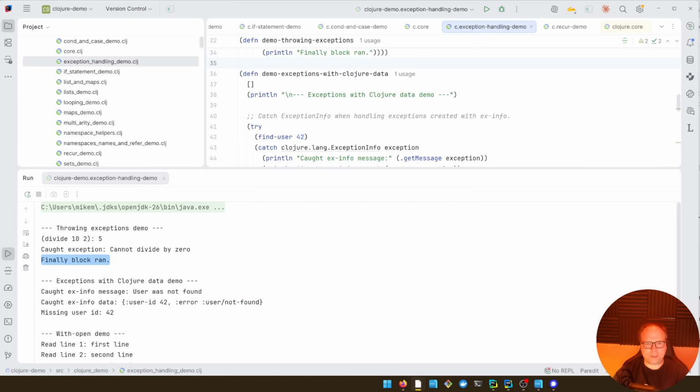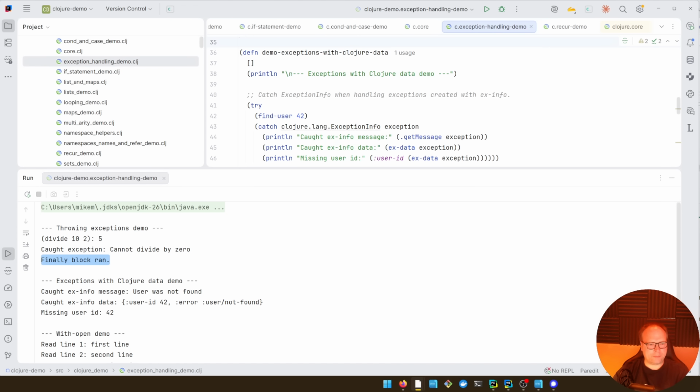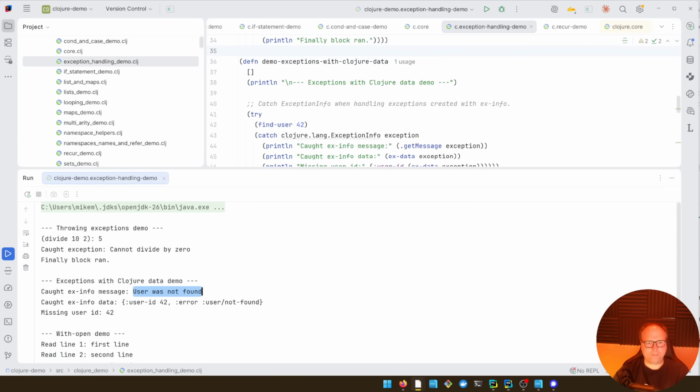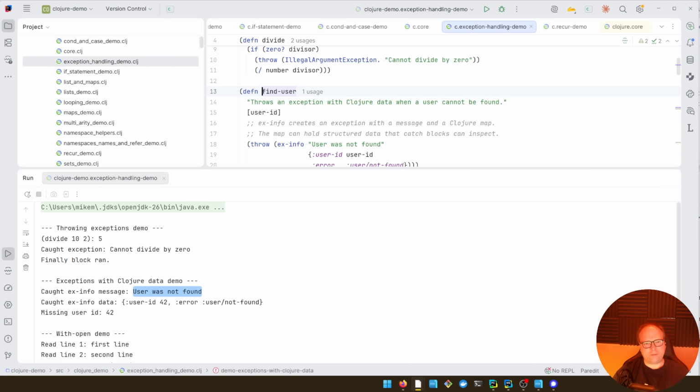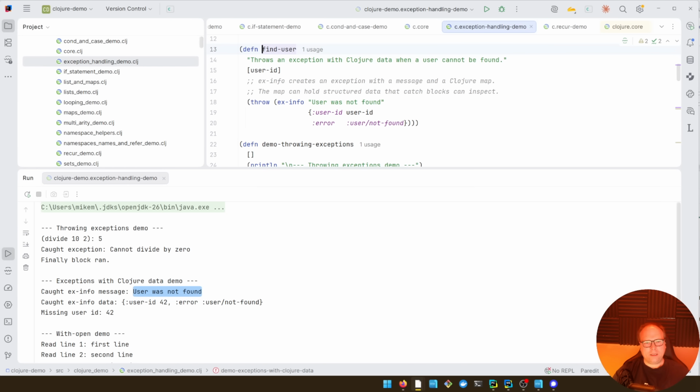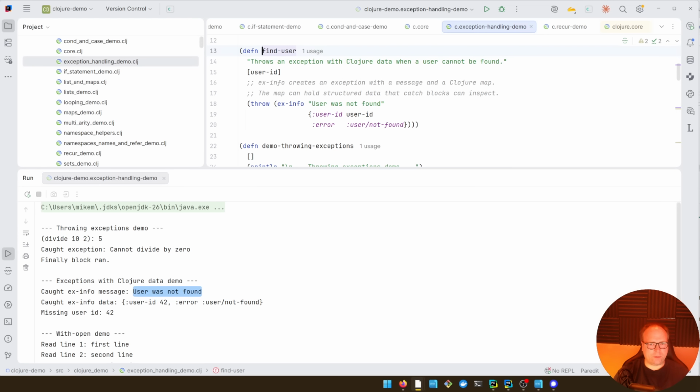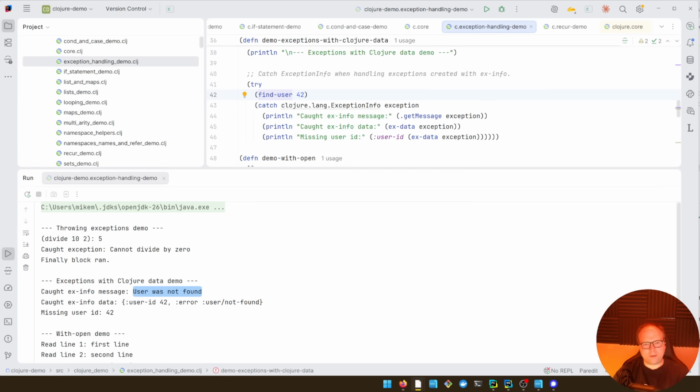Then we have the Clojure data right here, the example Clojure data, caught ex-info message, user was not found. Okay, let's just see that. That is what we have right here. So that is the message of the exception that we got from find user 42 that we have right here. We have find user 42 right here, and we say that this is the message. So that is the standard part of the exception that we always add to the exception info.